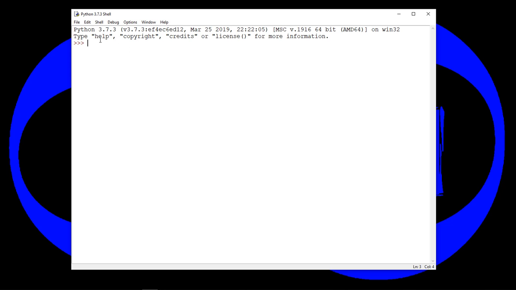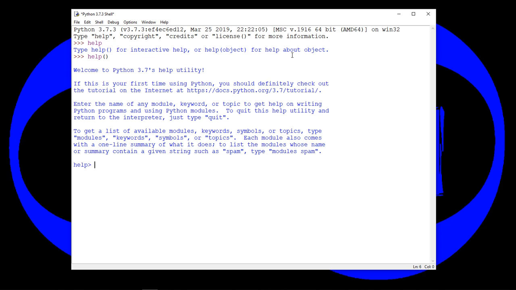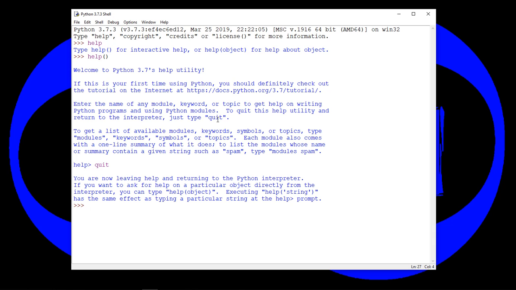You can type help, copyright, credits, or license to get more information. For example, let's do help, and it tells you to type help with parentheses for interactive help, or help and an object for help about the object. So if we do help, we get this information, and we can go on typing modules, keywords, symbols, or topics. Or we can just type quit, and we get the prompt.